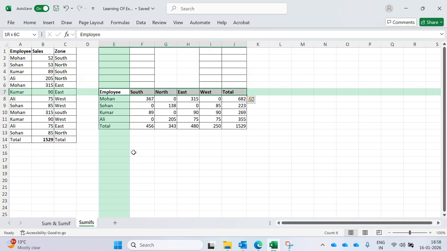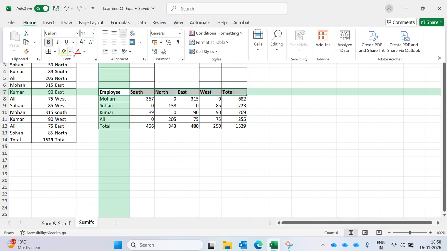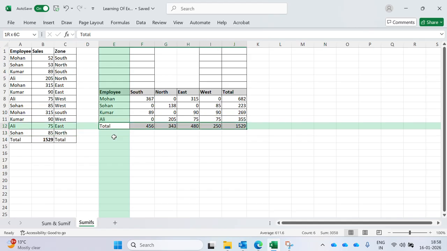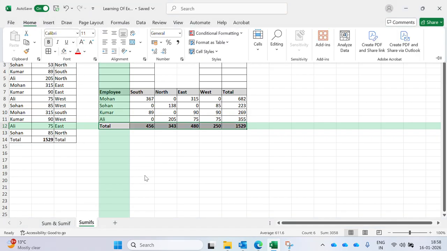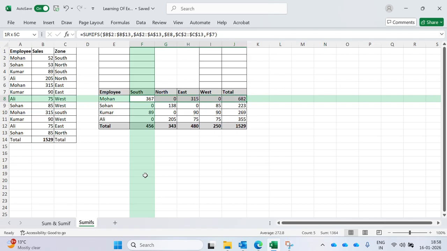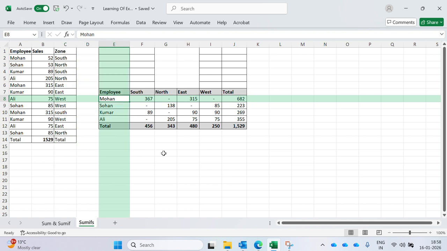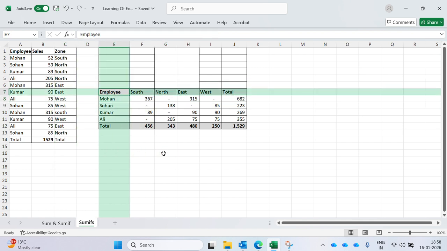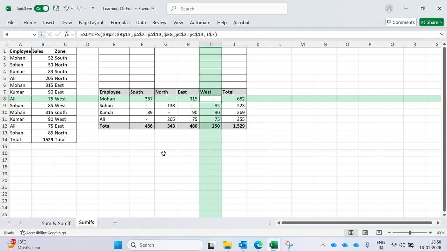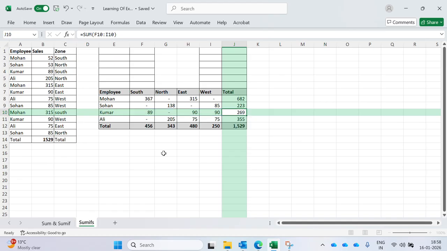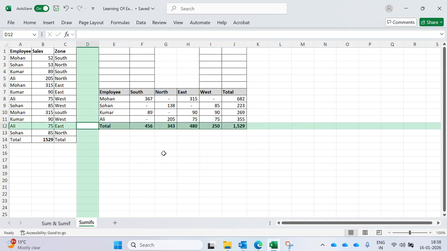So here employee, and then this will be like this, and total here like this, and here. So this is how it happens. You can see that employee Mohan has South, North, East, West, and total. Along with this, this is our SUMIFS formula which we have completed.